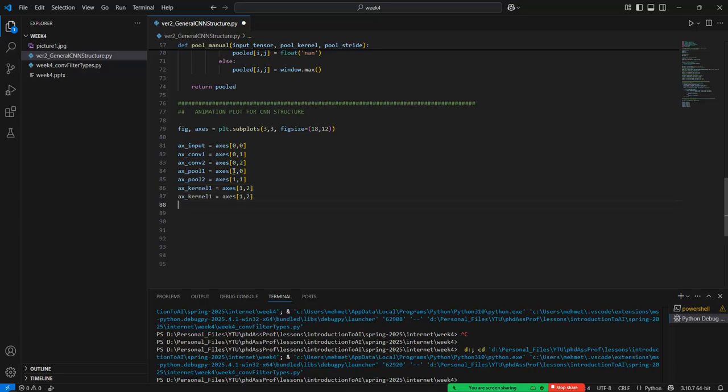Okay, and ax2 is the 2 0. Okay, and also ax_original must be given in here with the axis of the 2 1, and ax_summary should be given within this place.